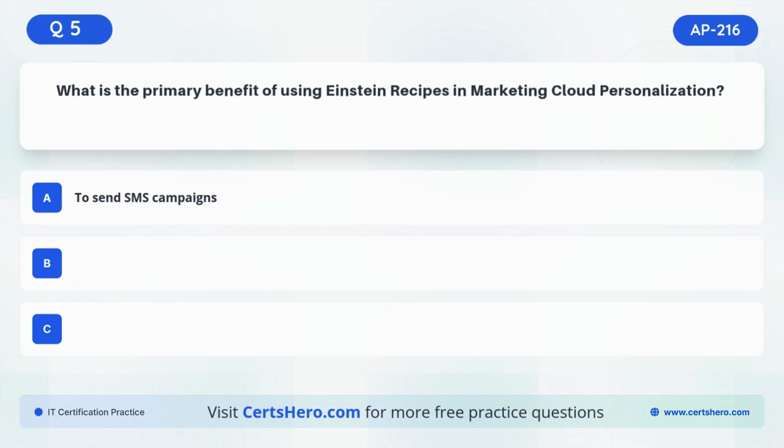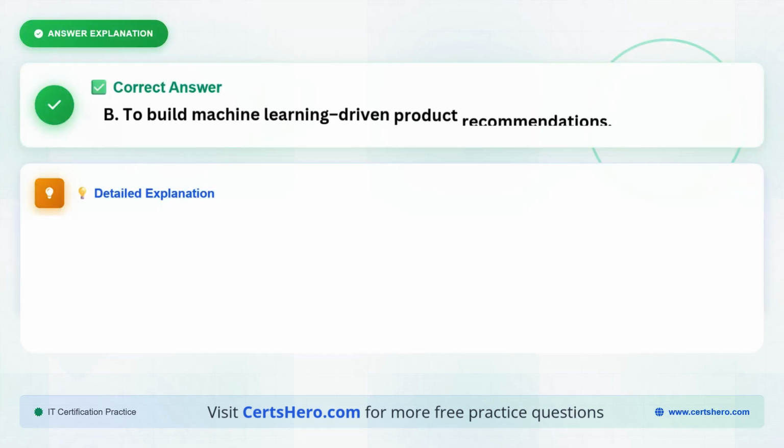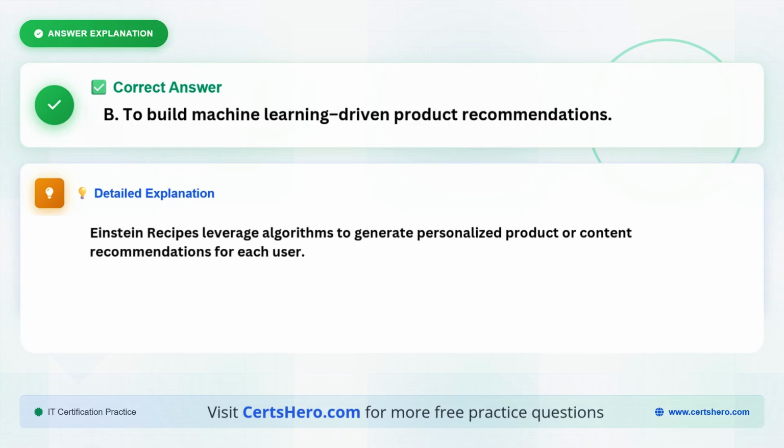Question 5. What is the primary benefit of using Einstein recipes in Marketing Cloud personalization? A. To send SMS campaigns. B. To build machine learning-driven product recommendations. C. To manage customer consent. Correct answer is B. To build machine learning-driven product recommendations. Here's why. Einstein recipes leverage algorithms to generate personalized product or content recommendations for each user.